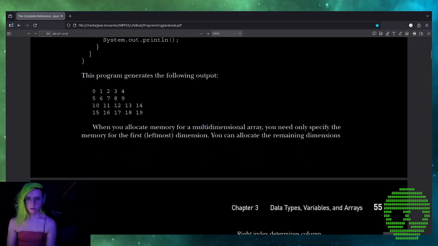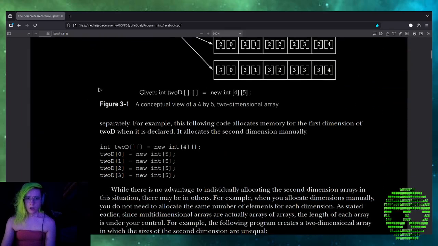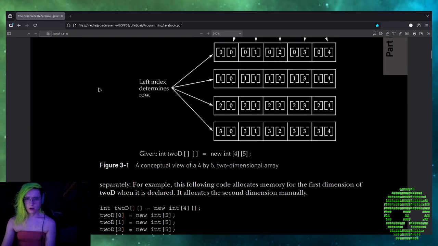When you allocate memory for a multidimensional array, you need only specify the memory for the first, leftmost dimension. You can allocate the remaining dimensions separately. For example, the following code allocates memory for the first dimension of twoD when it is declared. It allocates the second dimension manually.